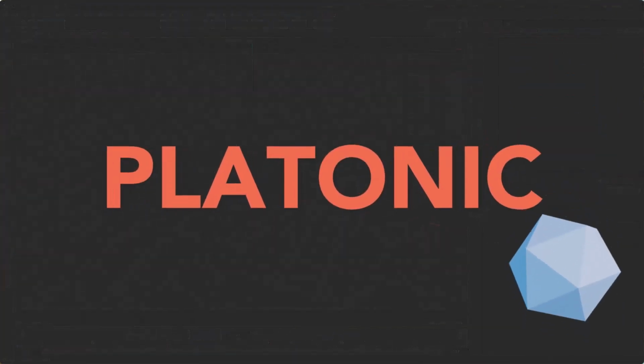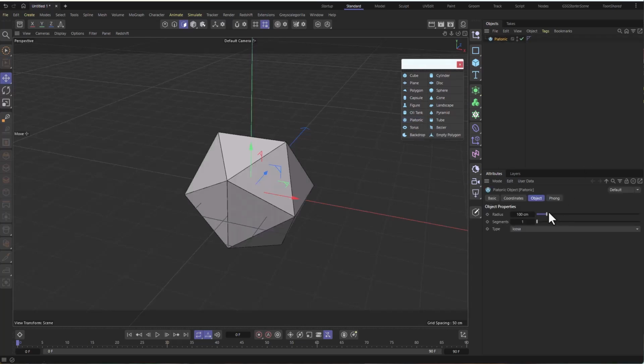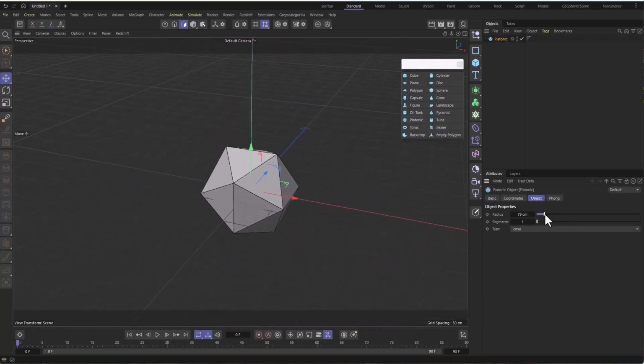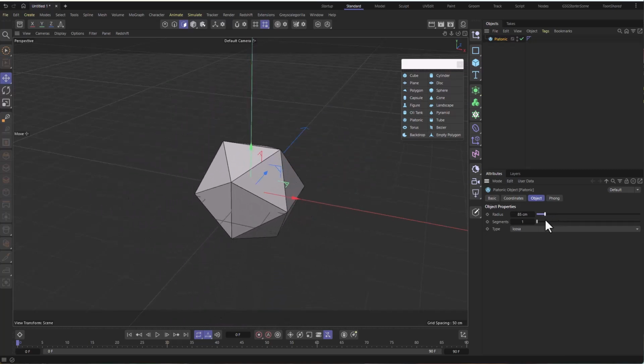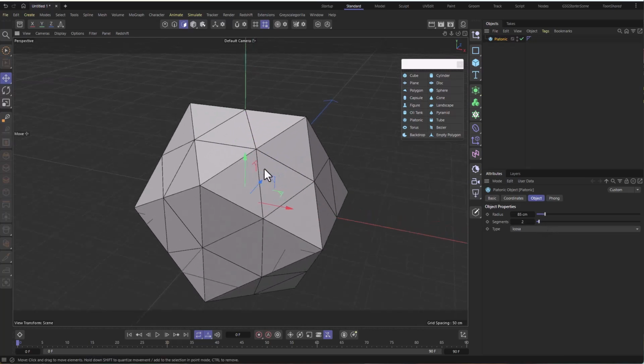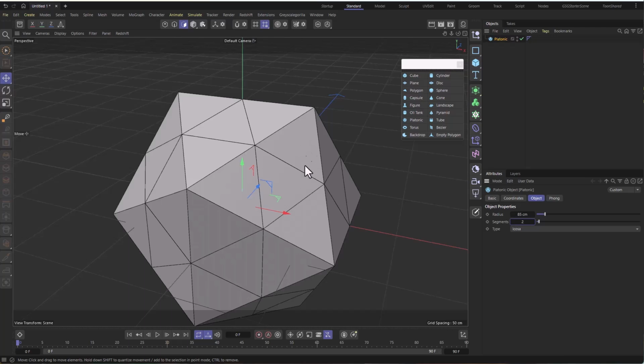Next is the platonic. In the platonic, you can change the radius of it, so how big it is, and it will increase every single direction at once. You can change how many segments it has. So you can see that as I'm adding segments, the big segments are being subdivided. That means that they're being split. So instead of 1, now this is being split into 4. So 1, 2, 3, 4.